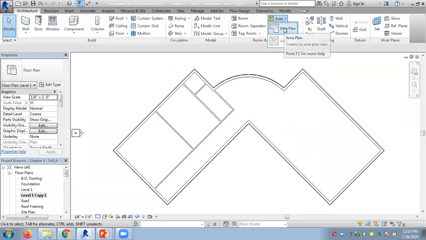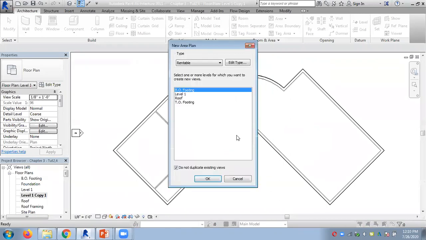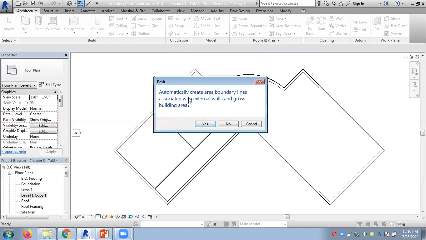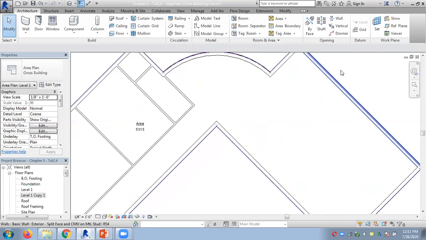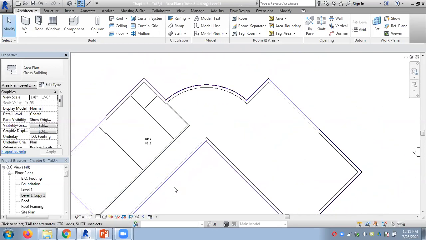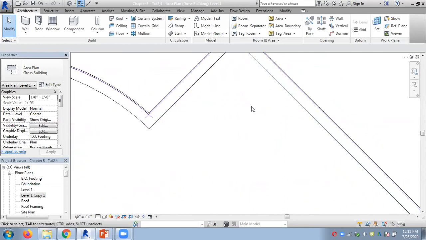So here, we define the plan first. It is either rentable or gross building. If you take the gross building, level one, it will ask you to create the boundary lines. So I'm going to say yes. What happens here is the software is going to create the gross building boundary line, so it takes the wall also into the calculation.